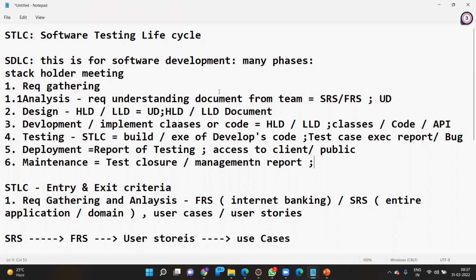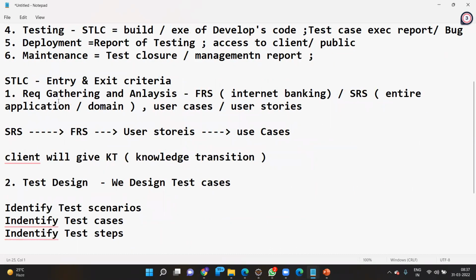So what is the entry criteria? Entry criteria means there is a criteria that we need to follow to enter into the phase. For exit criteria, we follow the same approach to exit from the phase. For all the phases, starting from requirement gathering, analysis, design, development, testing, deployment, and maintenance, every phase has an entry and exit criteria. Similarly, STLC, the software testing lifecycle, also follows entry and exit criteria.